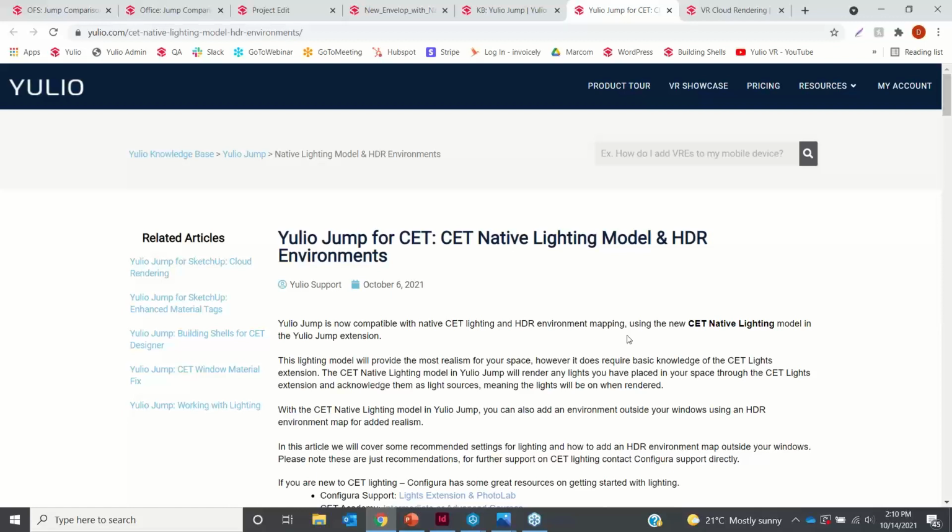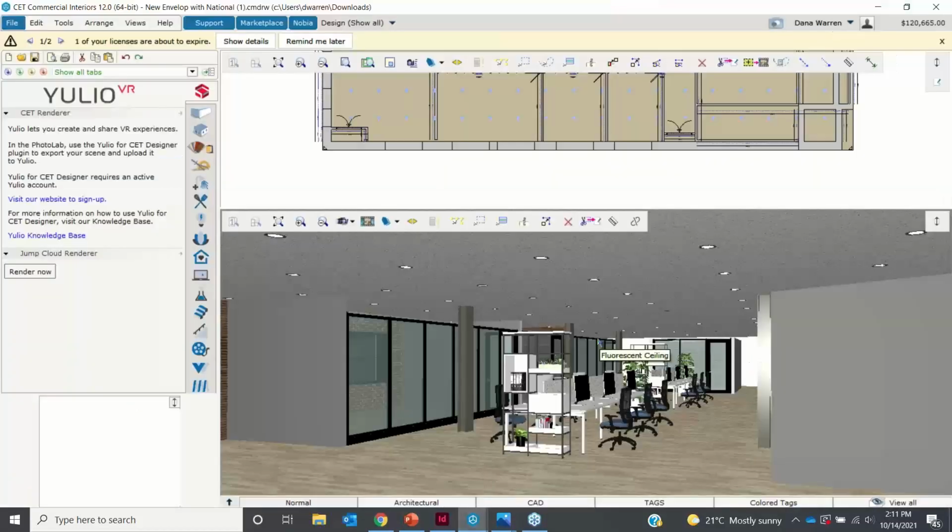So the way that it all works together in the process is that now when you go to render, there's actually going to be a third lighting model option within the Yulio Jump extension called CET Native Lighting. Now, you need to use that one if you would like to use CET lights and an HDR environment map. However, if you don't want to worry about any of that and you want to stick to the original ones, you definitely can, because the interior and exterior lighting models are still available for you to use in the extension. Okay, now that we've done all of that, let's go over to CET and actually go through how Yulio Jump works and take a look at all of it in action.